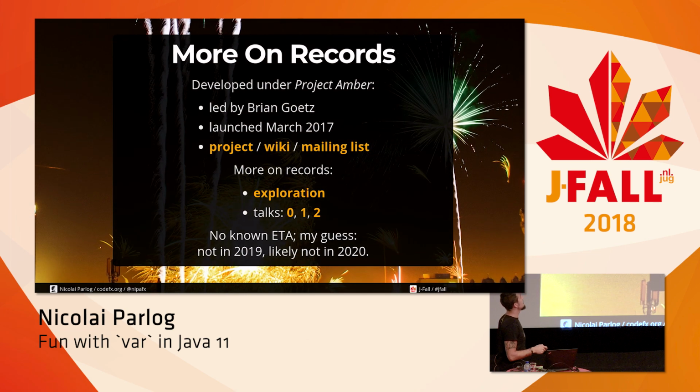More about records. Project Amber is developing them, led by Brian Goetz. It was launched last year, and already delivered var. That's where we got var from. And these are a bunch of links, so I can only invite you, if you find these kinds of improvements to the language interesting, things like var or switch expressions that would come in Java 12, and records, have a look at this project, try out the early access builds, give feedback. This will be highly valuable to you and also to the community at large.